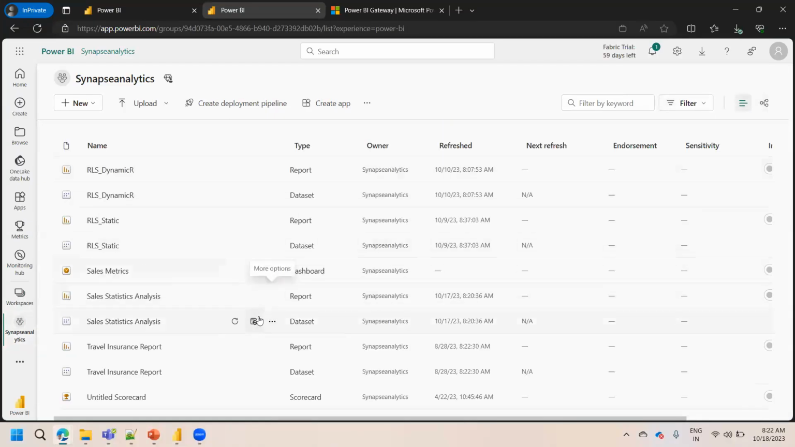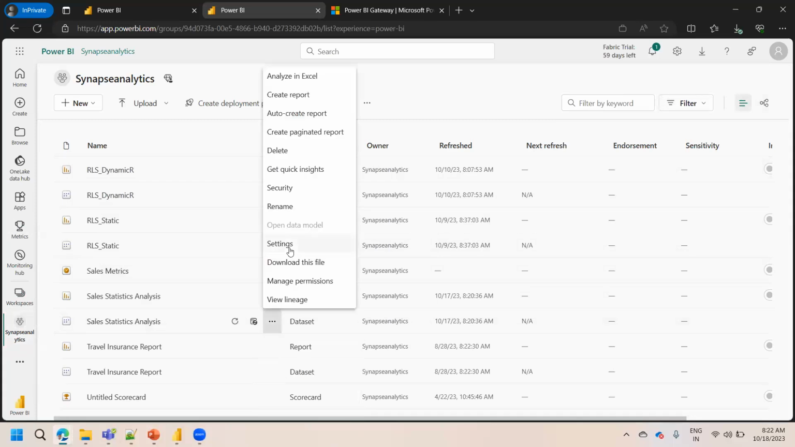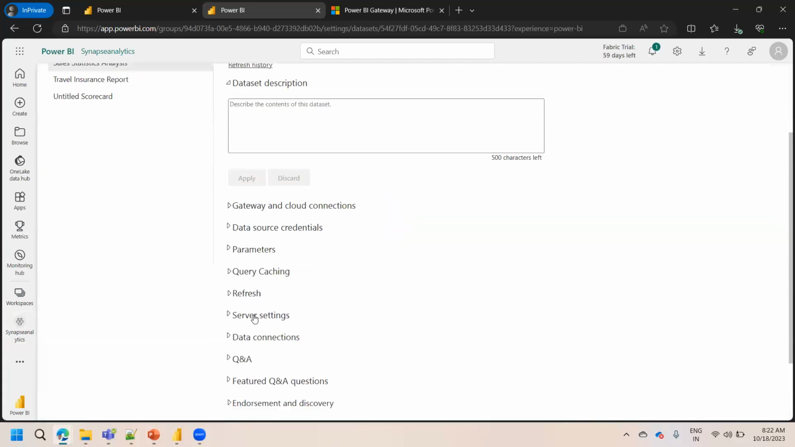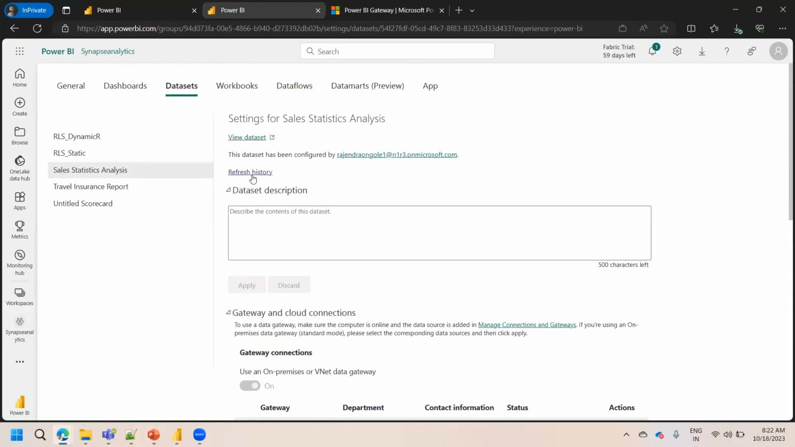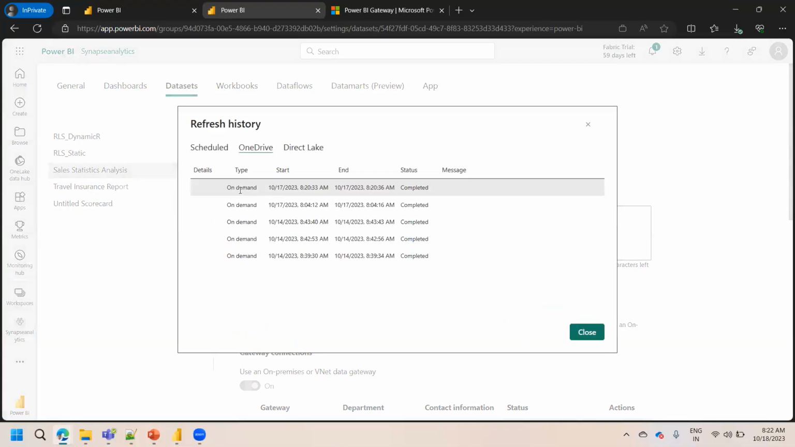See here, Settings. Once you configure it and it is up and running, you can see a blue tick mark. As of now, I'm manually refreshing these gateways. Manually, my report is running, and manually it again shows the status as completed.